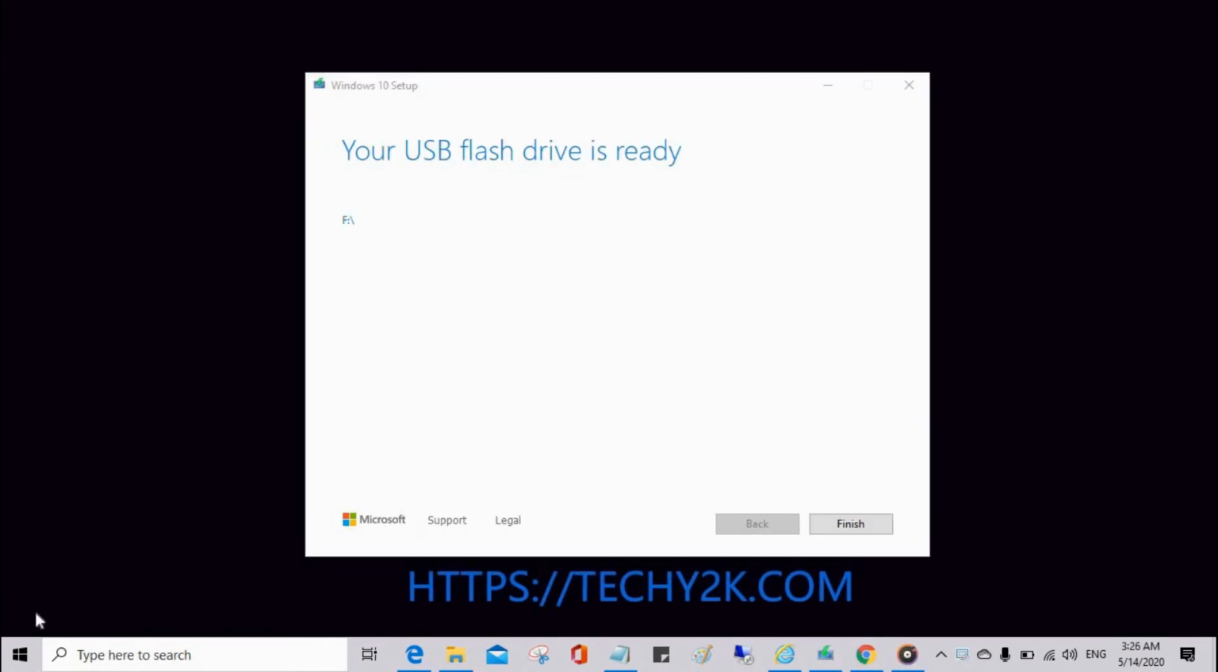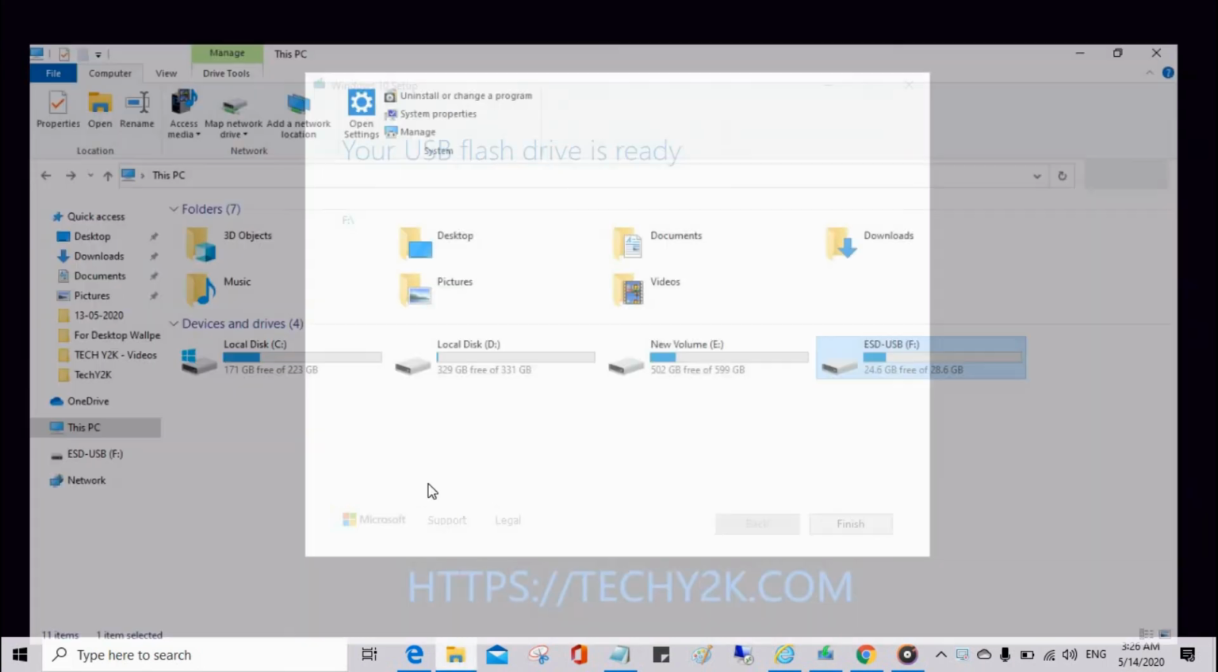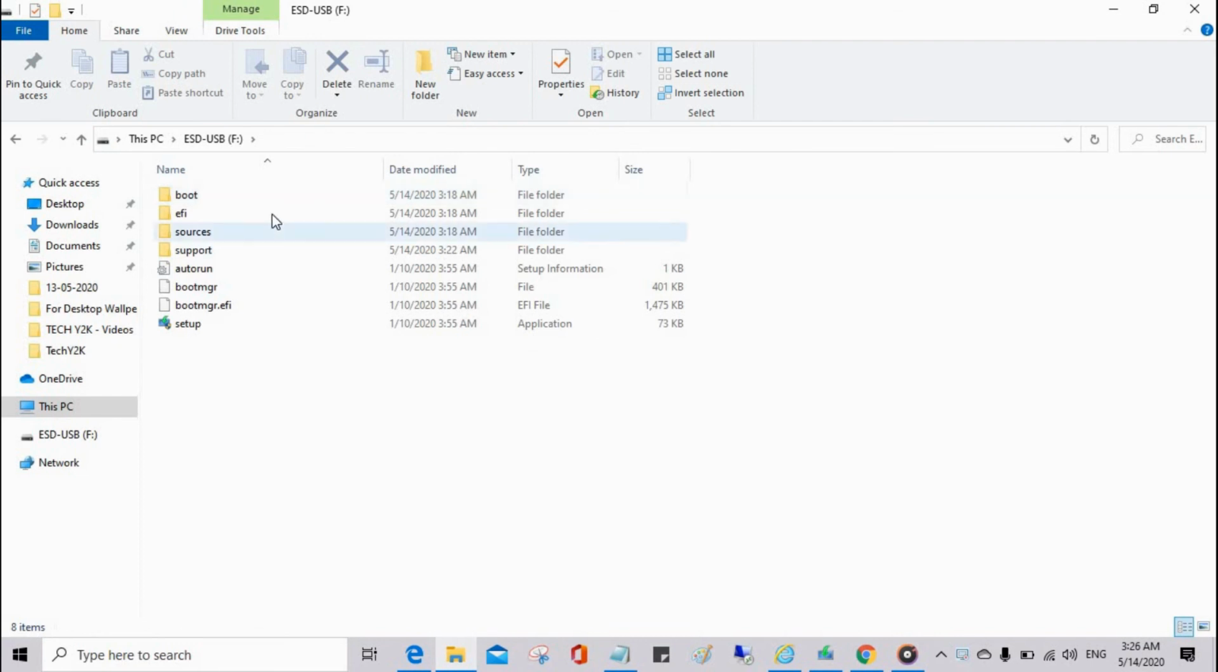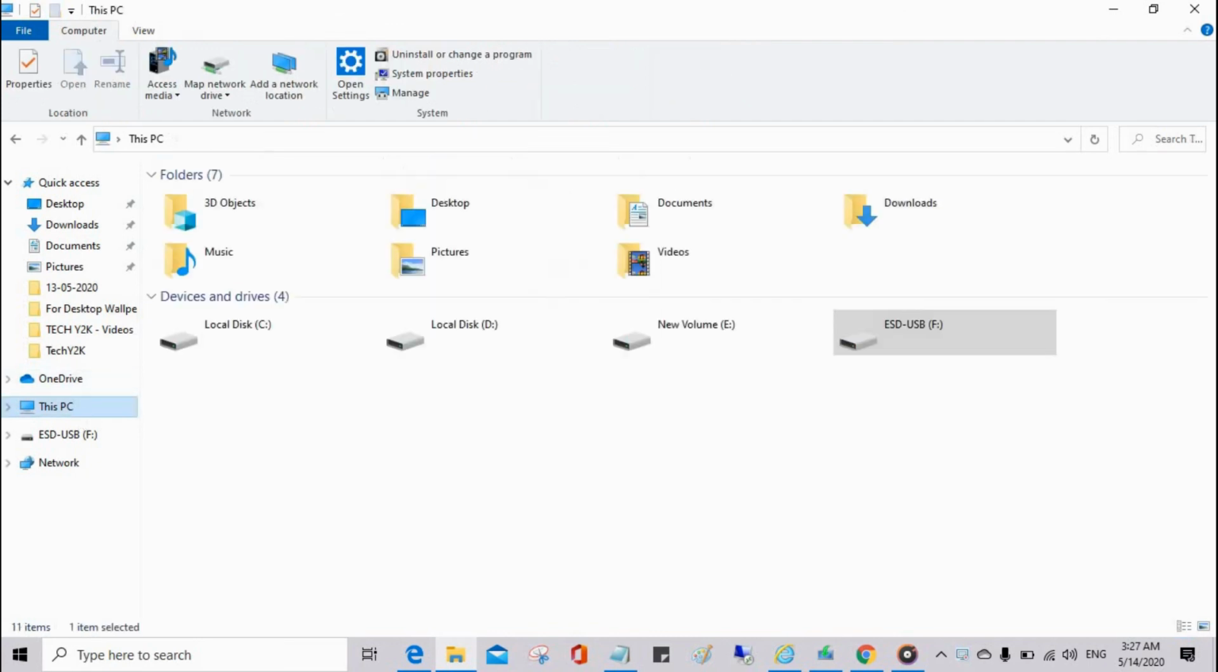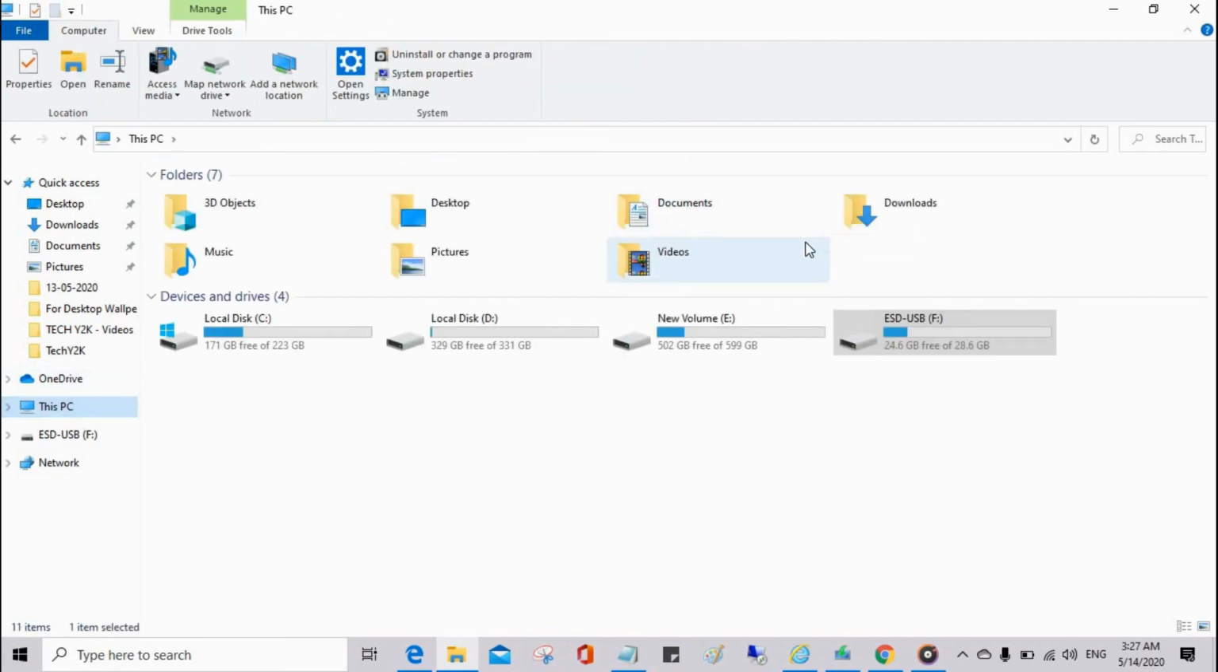Bootable Windows 10 USB stick is ready. Now you can go to the USB stick and verify files are copied. These are the files you can see inside the USB stick. Now you can use this USB stick to install Windows 10 as a bootable USB. In the next video I will show you how to install Windows 10 using USB flash drive.